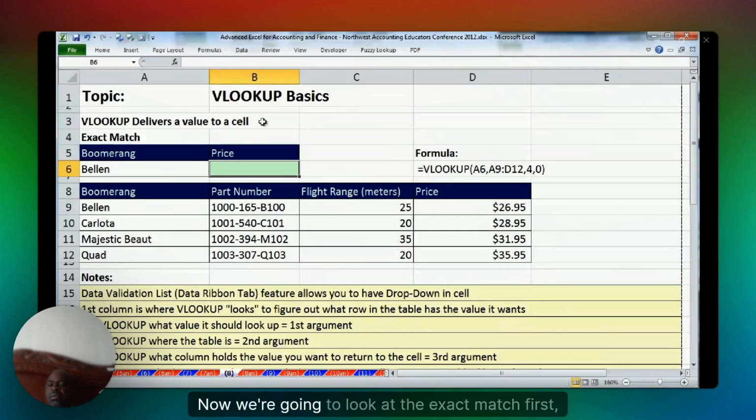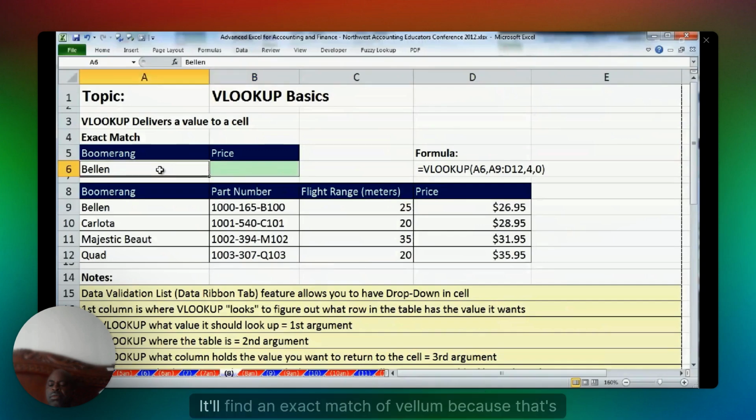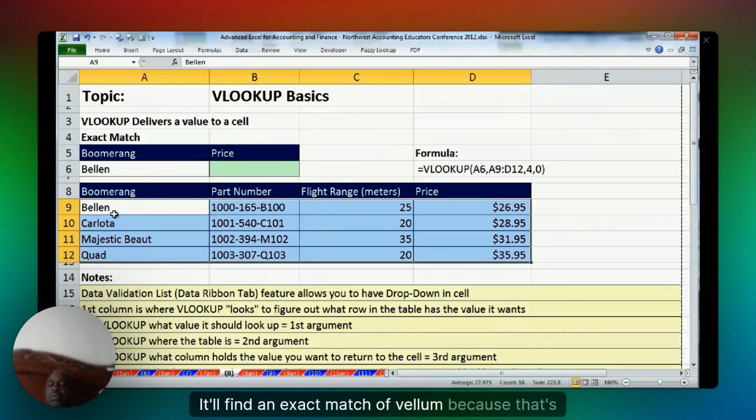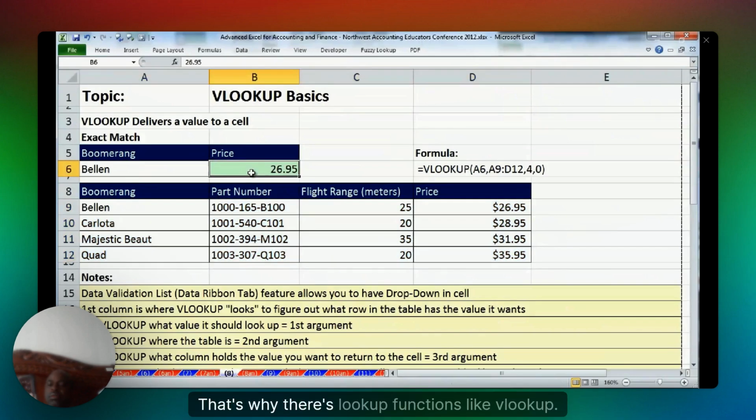All VLOOKUP does is in this cell, we're going to have the VLOOKUP function. It's going to look up Bellin. Here's the table. It'll look in the first column. It'll find an exact match of Bellin because that's the lookup value. It'll then go over to column 4, get that price, bring it back to this cell. Now, we never want to do this by hand. That's why there's lookup functions like VLOOKUP. Again, V is for vertical because the items in the first column we're looking up are orientated vertical.